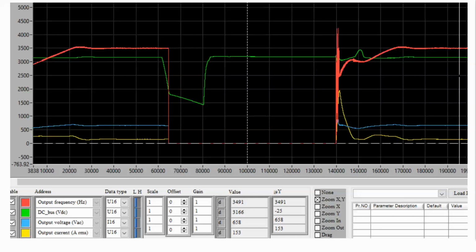What you can see in this graph is the output frequency in the red line and the DC bus voltage in the green line. You can see that there is a power dip here, based on the DC bus voltage, which is decreasing here, but then it comes back. That can happen very often on a network, that you have a power dip for a few seconds, which then comes back. So it's not something that you want to do.